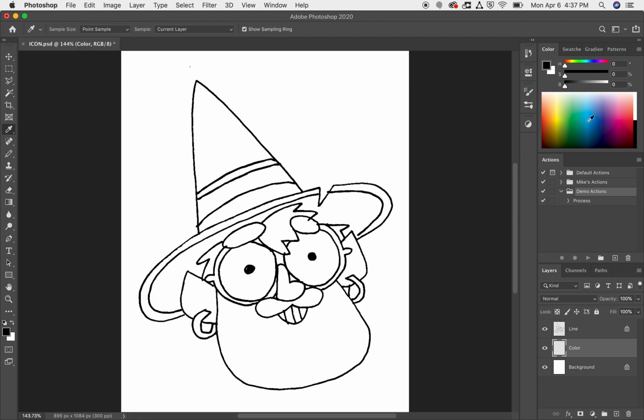One of the ways that I color is I select an area and I fill it. So I'm going to select a blue that I kind of like, and I'm going to record an action for this because I find something really helpful here. Okay, so I am going to color the hat blue. Oops, I have to set it to contiguous.